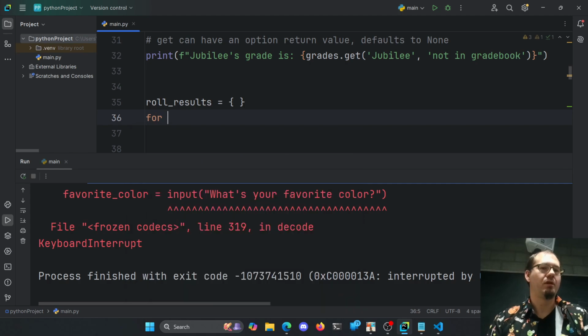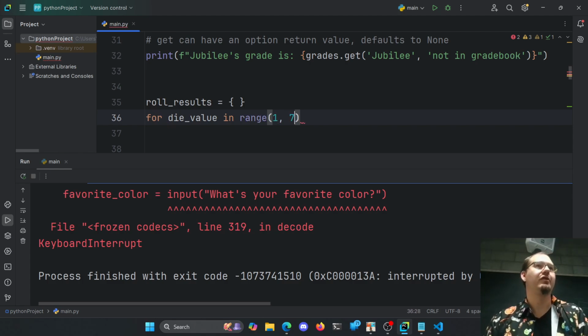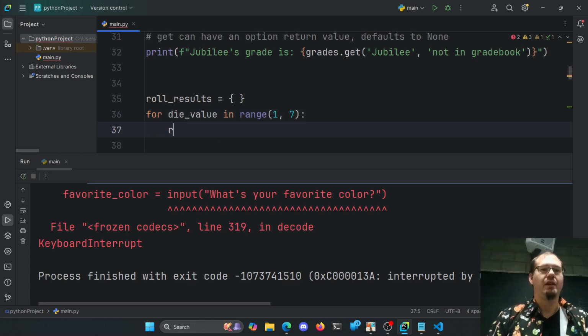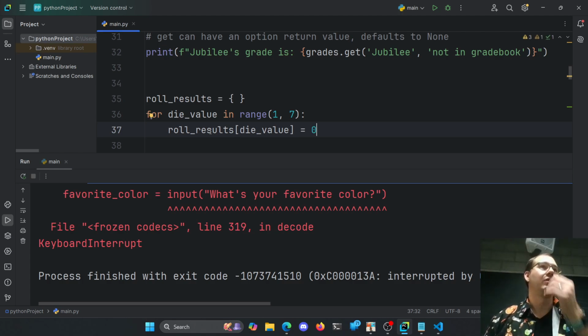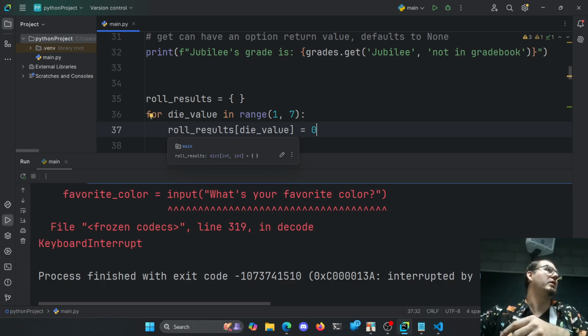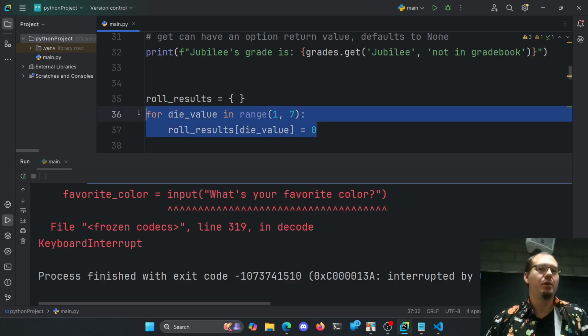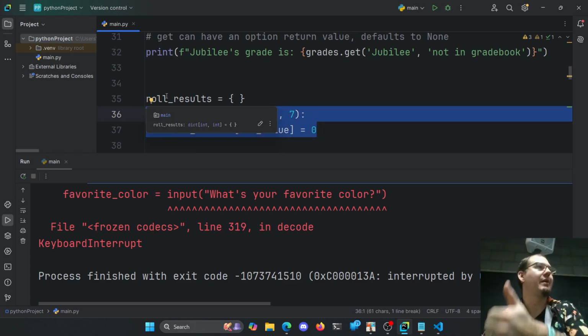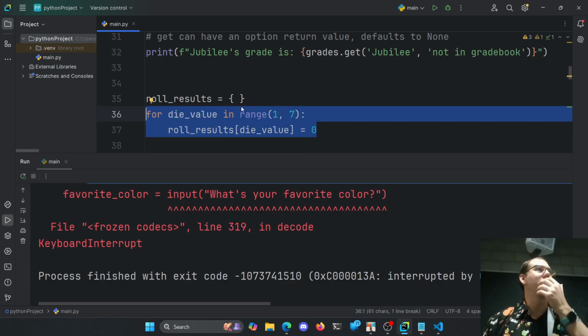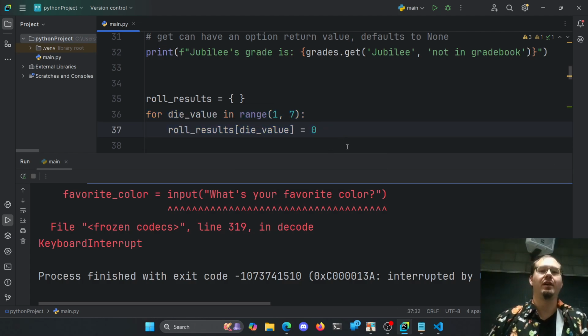So maybe we say for die value in range 1 to 6, but remember we want to include 6, so I'm going to go from 1 to 7, so it stops before we get to 7, so I get 1 to 6 here. And then I can take my roll results, key of the die value, associate a value of 0. So now I'm going to load my dictionary with 1 has occurred 0 times, 2 has occurred 0 times, 3 has occurred 0 times. I suppose this is less typing than 1:0, 2:0, 3, now I don't actually know if it's less typing or not. I feel a little bad, but that's okay.